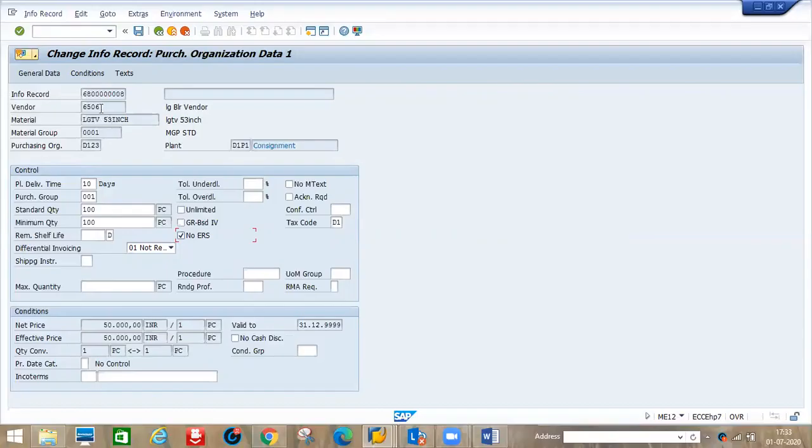So this vendor is supplying a lot of materials, but whenever I'm purchasing this LG TV 53 inch from him, I don't want an invoice for the payment process. We'll make the payment as per the cost you maintain here in the info record. So if you tick no ERS, there is no need to wait for an invoice from the vendor.